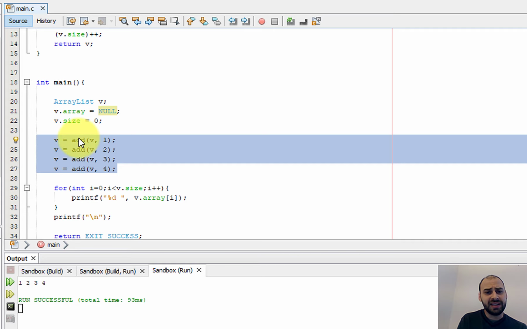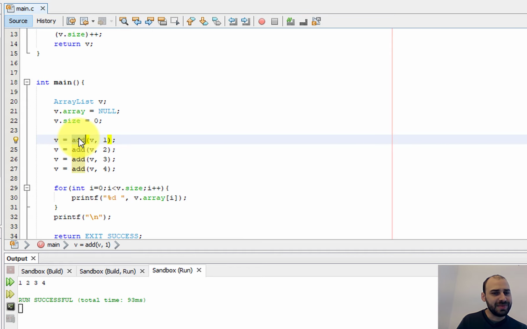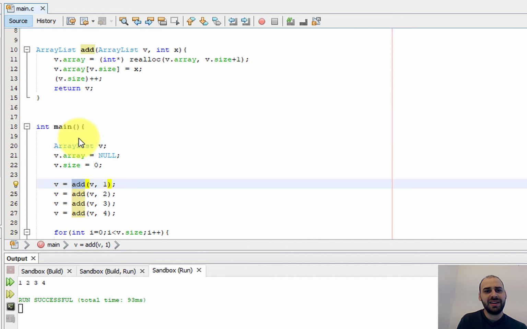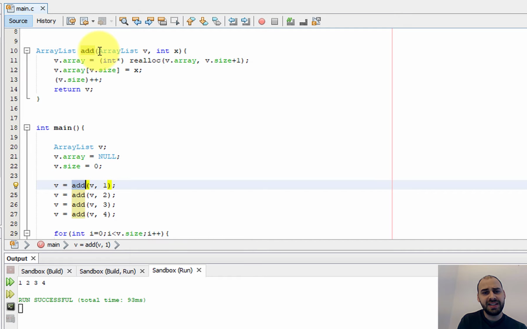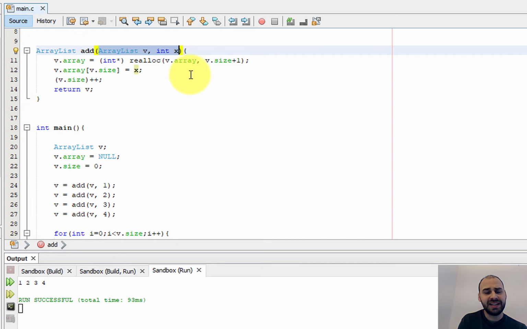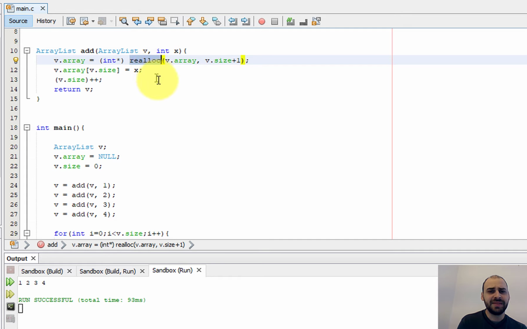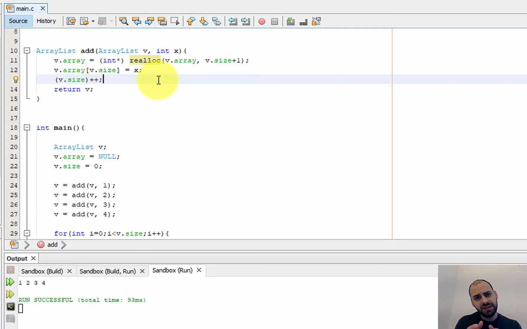Now, let's look at this. I called it add partially to be consistent with what we're going to see in Java. We come up here, we look at this function, right? It takes in two input parameters, an array list and an integer. The integer is what we're going to be appending to the end of the array, okay? We're using realloc on line 11 here. We're using realloc to grow the size of heap memory, okay?